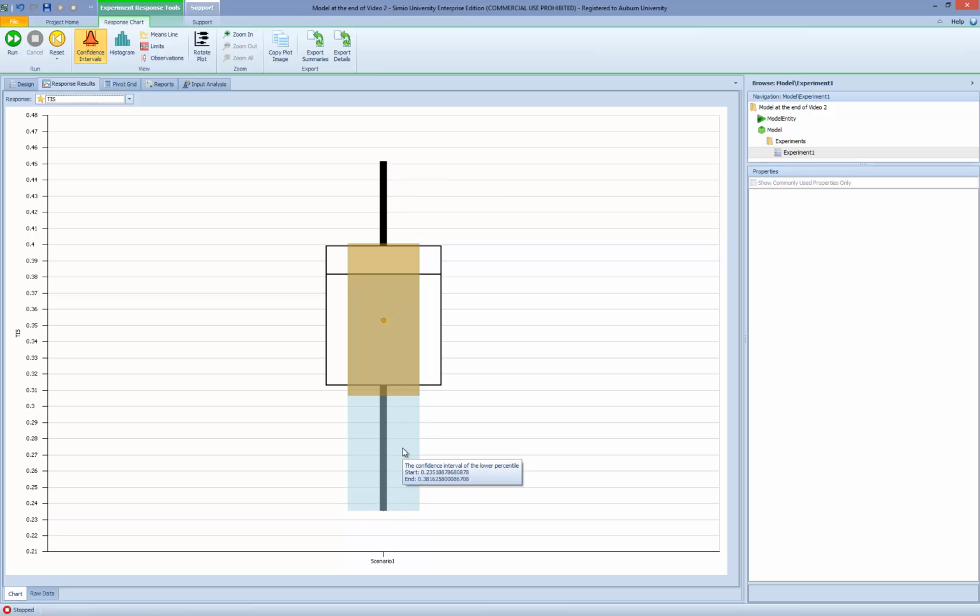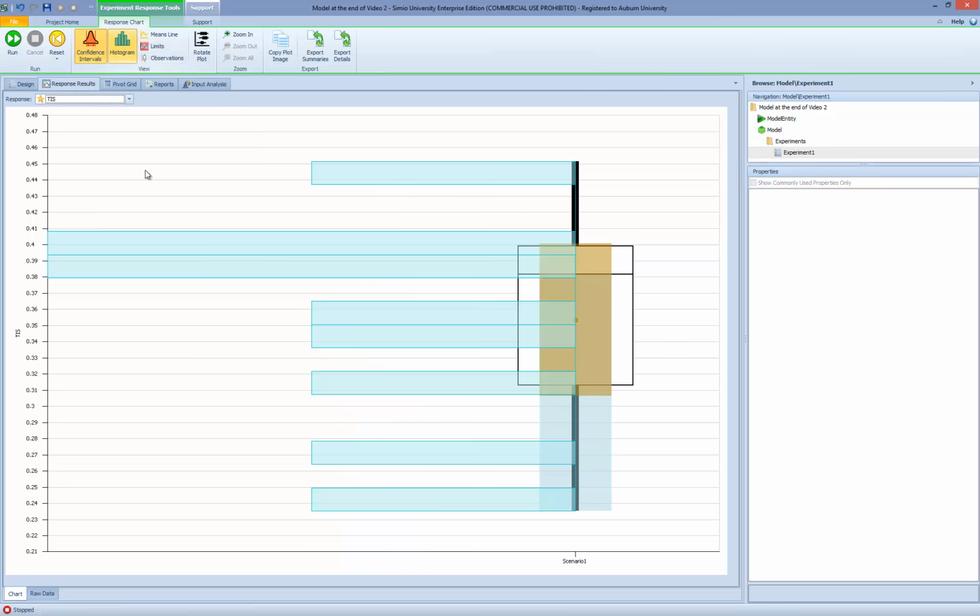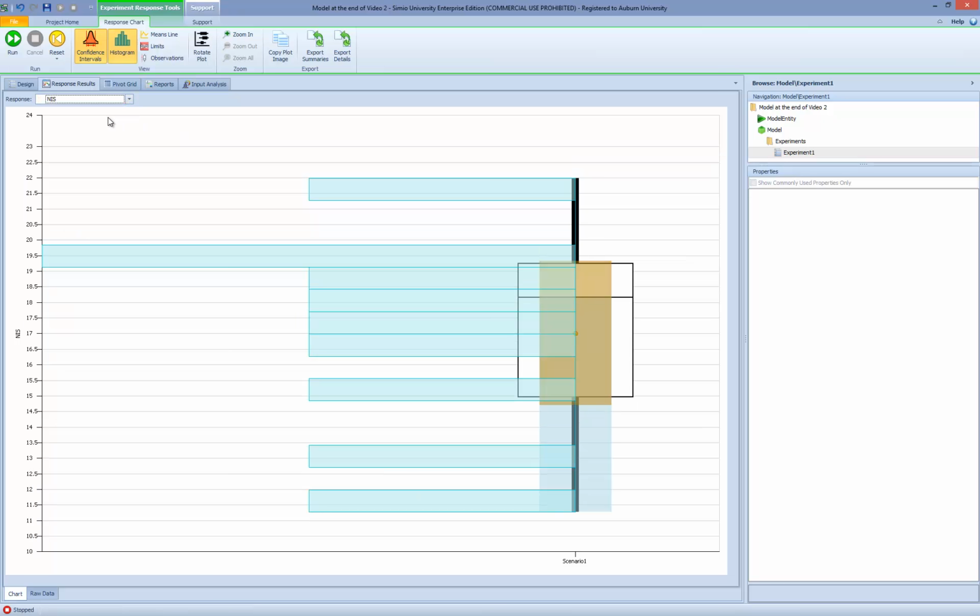And these light blue boxes give me the confidence interval on, in this case, the lower percentile. There's actually one on the upper percentile too, but we don't have enough replications to calculate that yet. And when we hover over, we get the confidence interval on the mean. Note we can also get the histogram. So here we have 10 values, 10 replications, and so we can see the individual 10 values of the average value for time in system, and we see the same thing for number in system.